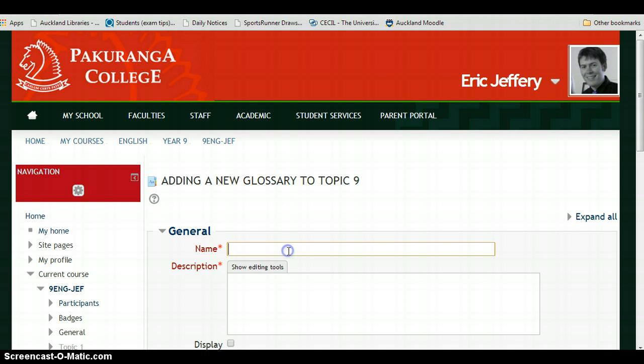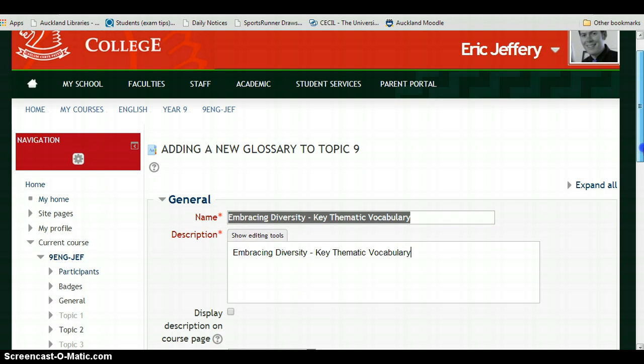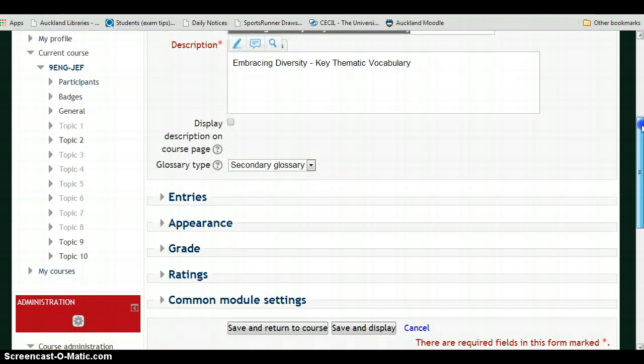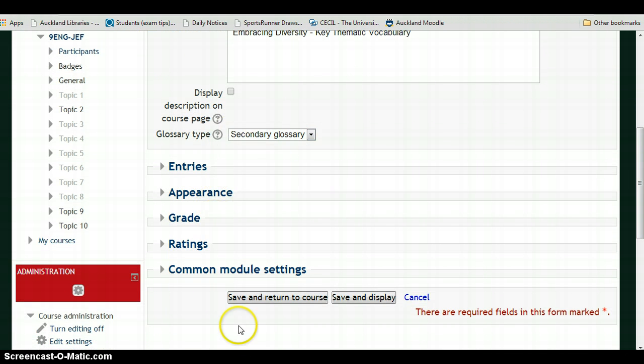So I'm going to name my glossary Embracing Diversity Key Thematic Vocabulary. And again, the same thing as I do with my Moodle pages, I always copy and paste the name into a description just to save typing anything new. And that's it. That's all you have to do to design a glossary, is come up with the idea of using a glossary. Close it down, don't worry about any of these, and click on Save and Return to Course.